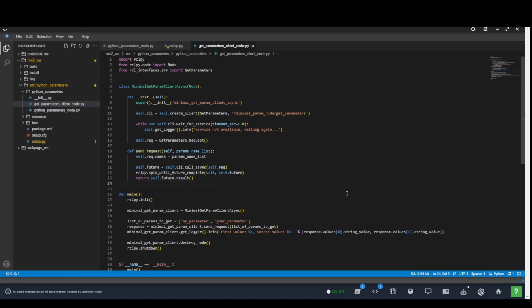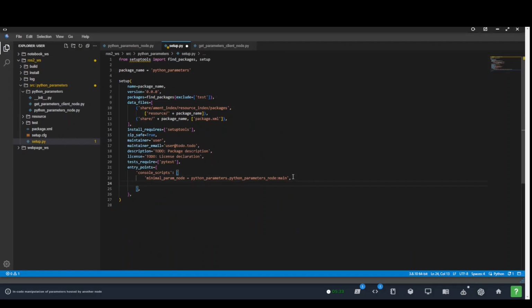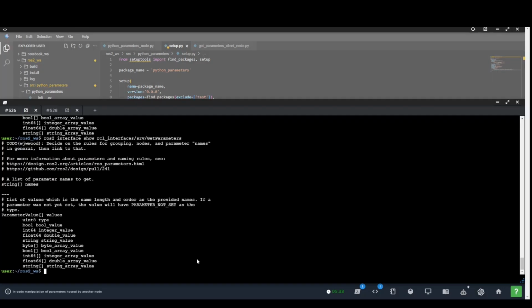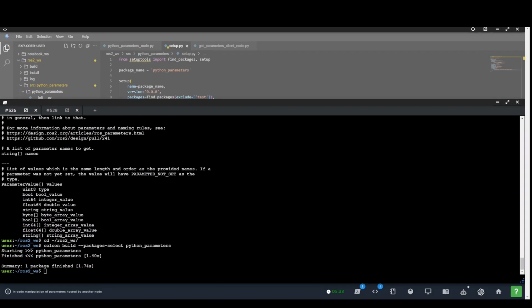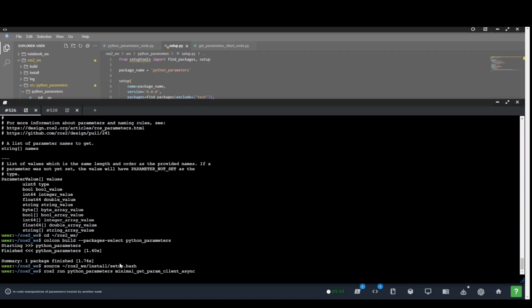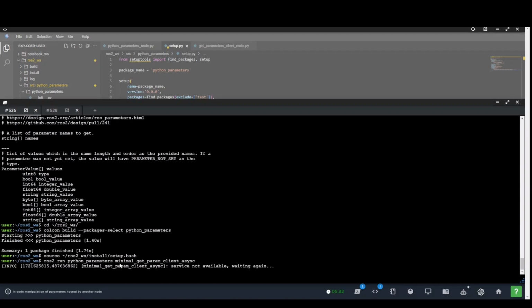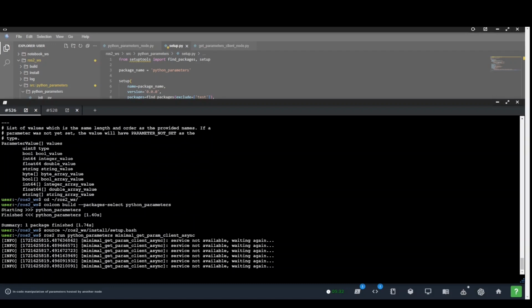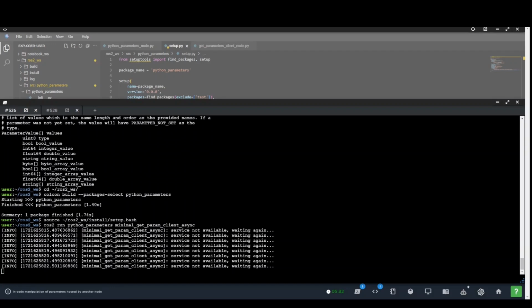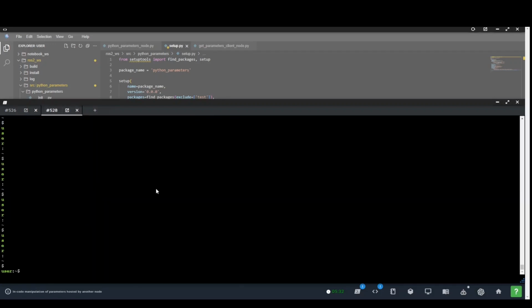Now add an entry point to the setup.py file so that it looks like this, and compile the package. And run the client node first in one terminal. So right now it's waiting for a service. And now run the service node in another terminal.